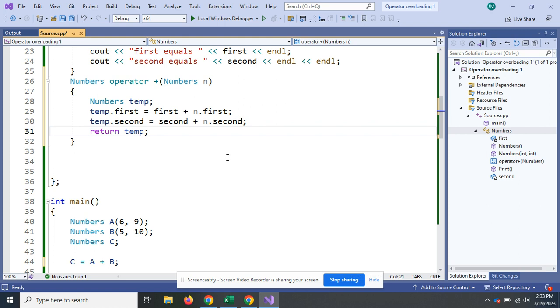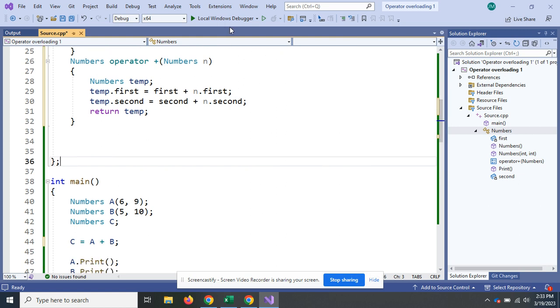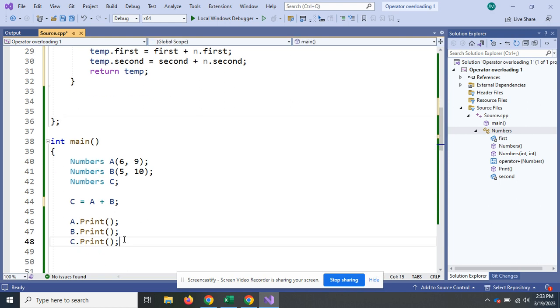This adds the 6 and the 5. In this case, this is going to be 6 plus 5. And the second one is going to be the 9 plus 10. I'm going to run this, and it's the same code. I'm going to print out 3. I'm going to print out A and B, which is just going to be repeats. But now I'm going to print out C, which I'm hoping is going to be 11 and 19.